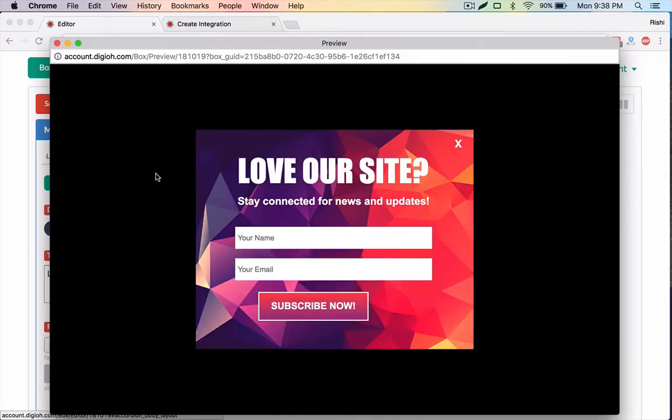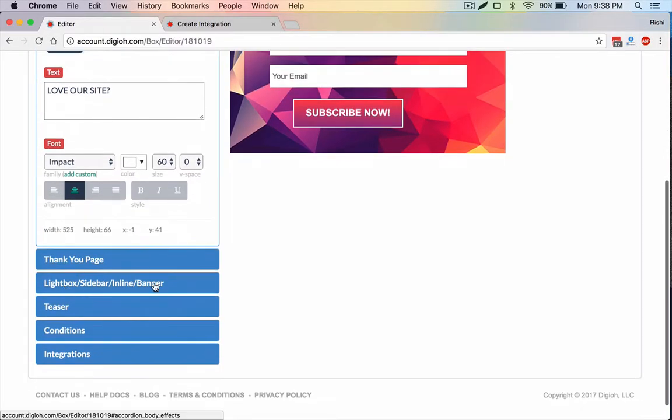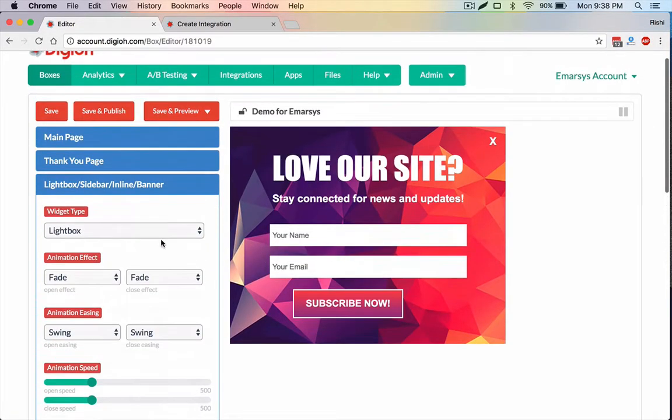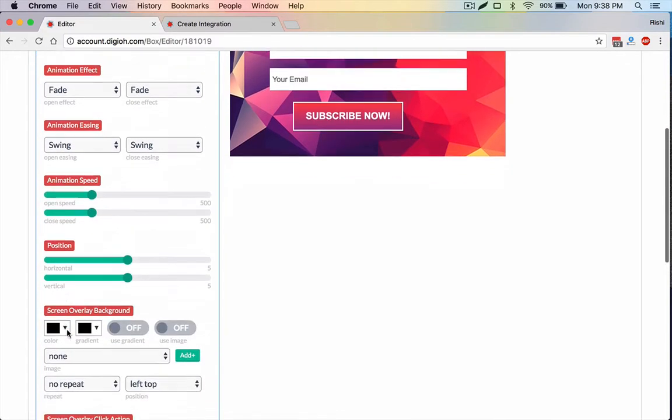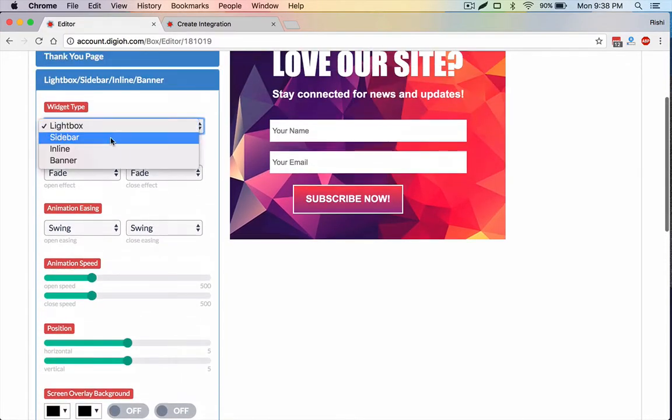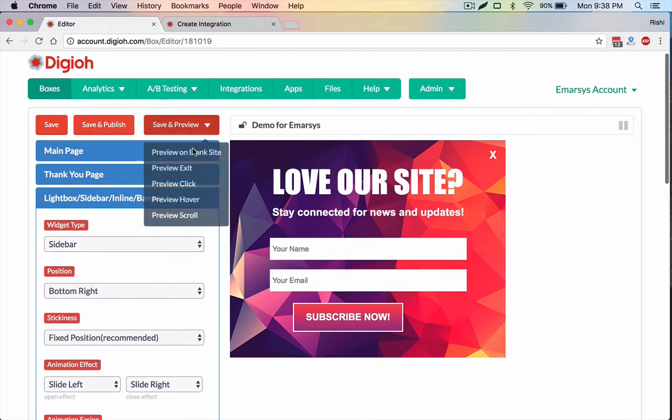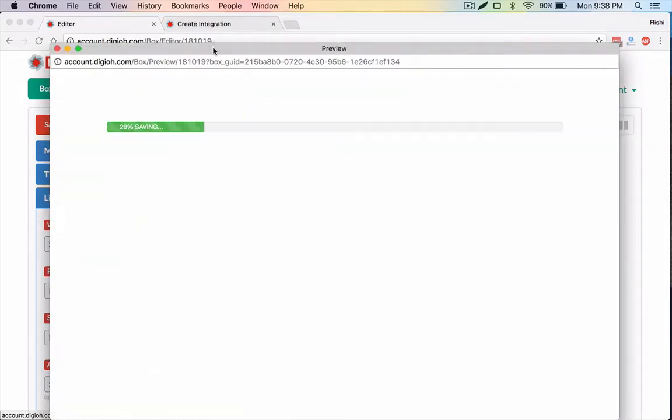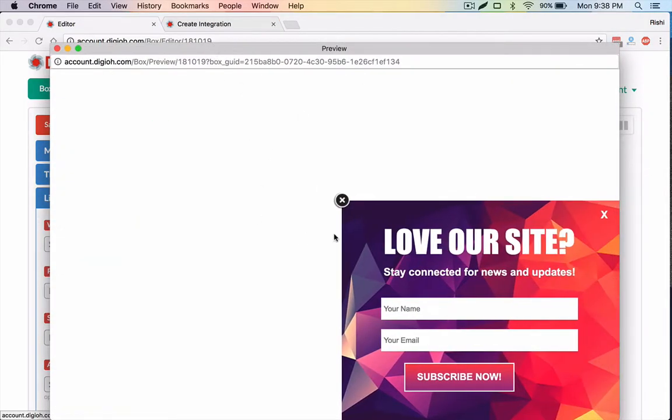For example, this is a lightbox takeover. This is a high converting widget, and everything is very customizable. You can customize the color, the background. It could be a transparent color, for example. We can also make it a sidebar. That's actually our most popular widget. This swings in from the side instead. It doesn't do a takeover. You can make this bigger or smaller. You can remove X buttons.